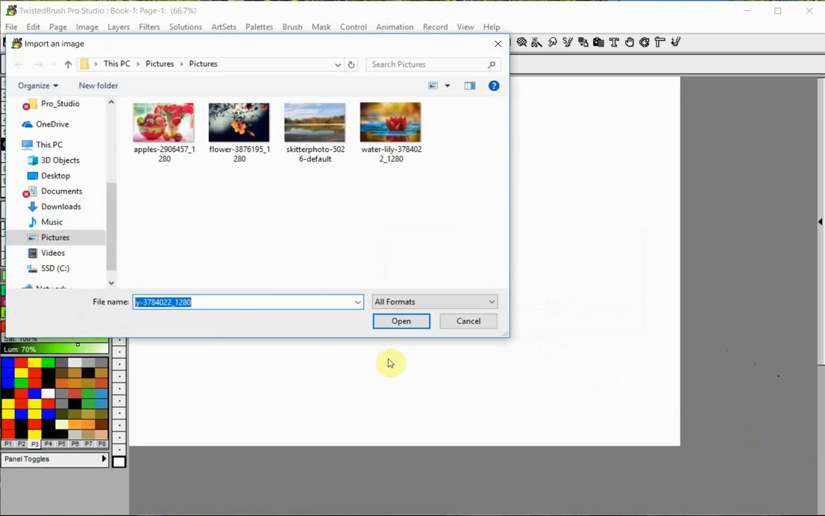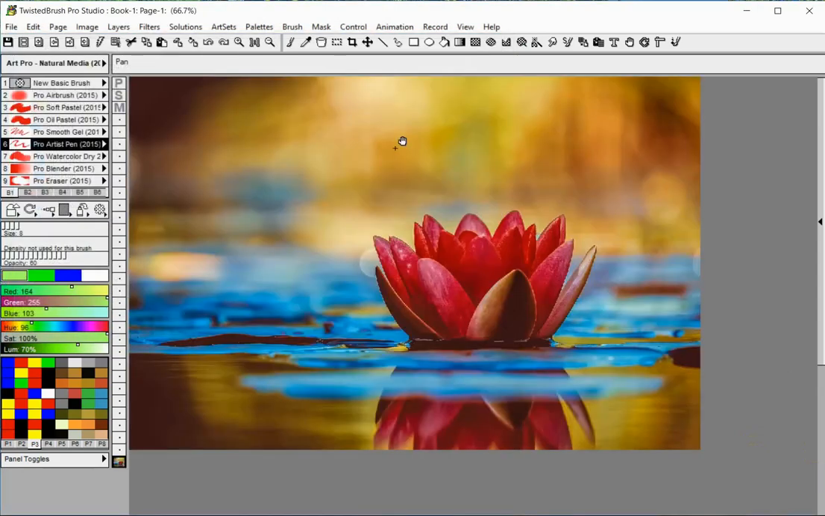Find and select the photo file you want to load into TwistedBrush Pro Studio. Click the Open button or double-click the file's icon. Your photo is loaded, visible and ready for edits.